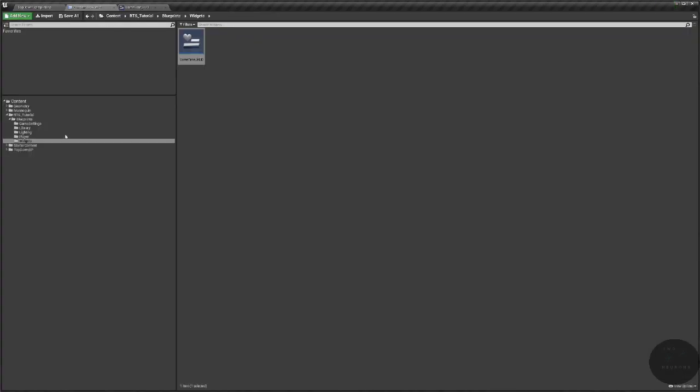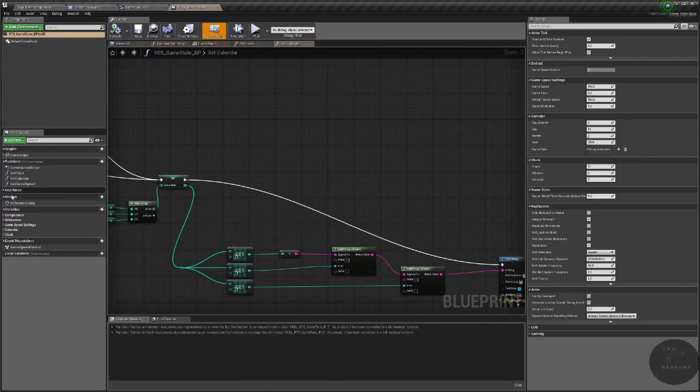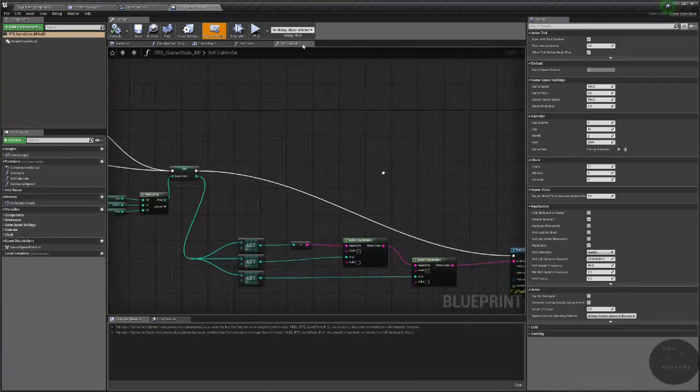Go to your content browser, go to your game settings. You'll notice the game state picks up an unsaved icon. The reason it does this is when you update the interface, you are also updating anything associated with it. So the game state picked up two new interface functions, which we won't need to worry about. What we're going to worry about is we're going to set our calendar and our clock. So open up your functions for set clock and set calendar.